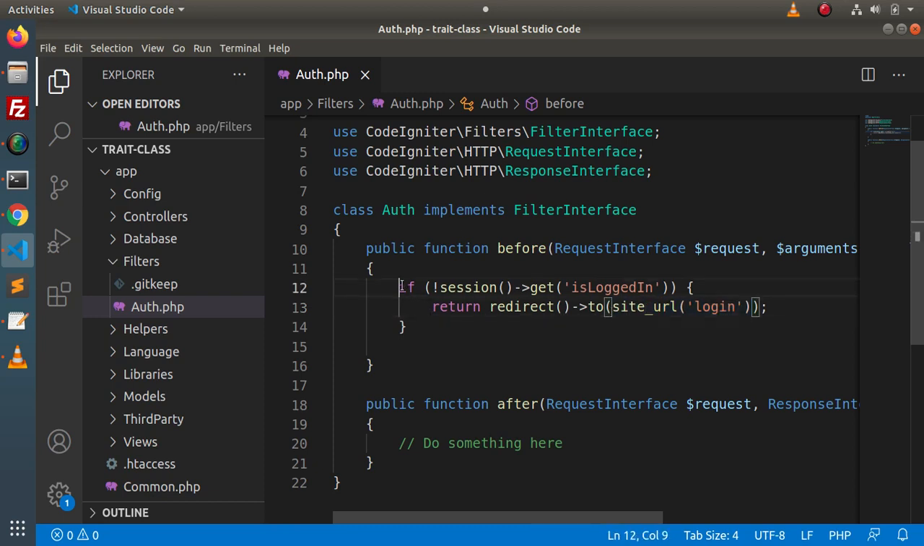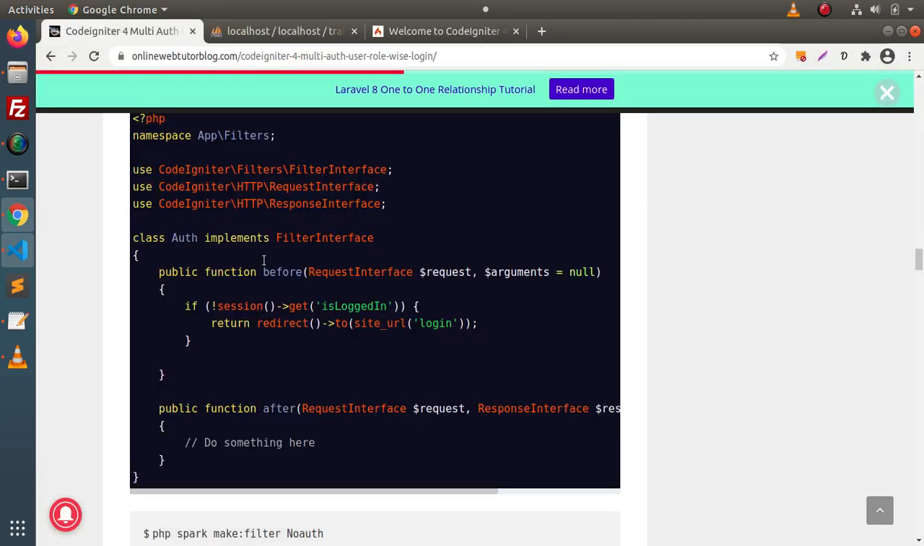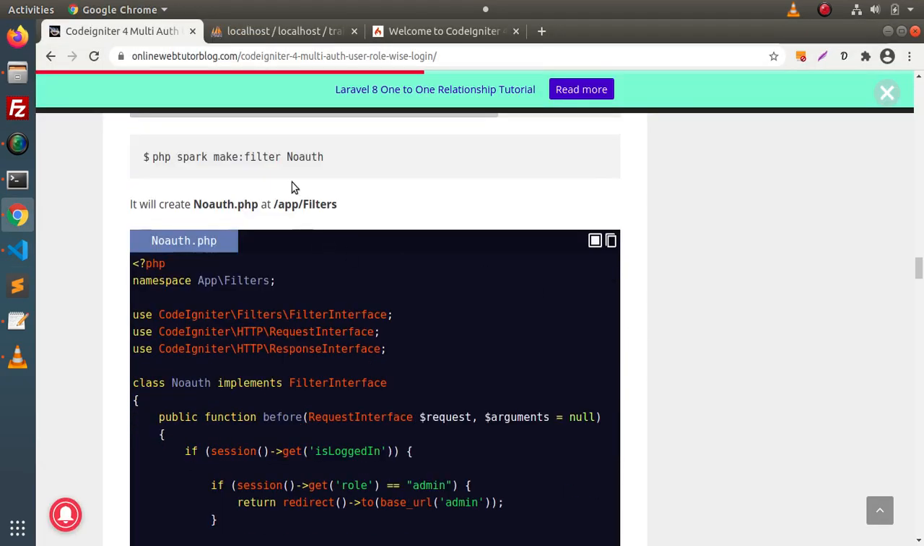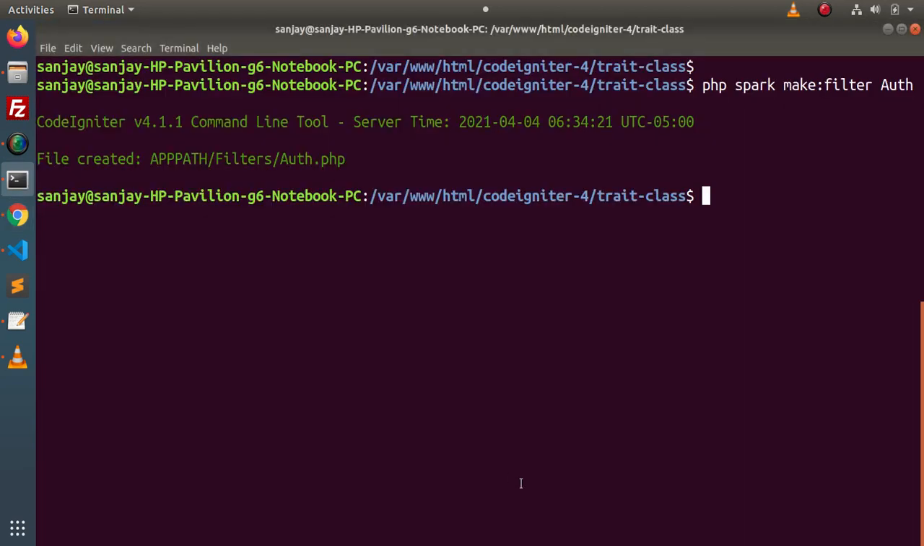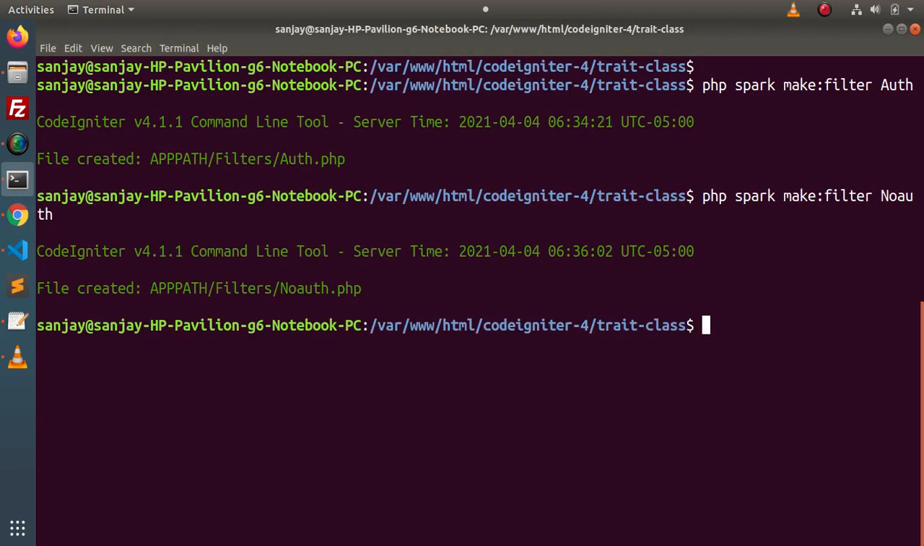So with these three lines of code, we are simply checking whether we have a valid login or not. If this variable does not exist, then we need to go to the login route. That's all for this auth filter. Back to the blog article. Next we need to create a no auth filter. So I will copy this command, go back to terminal, and execute that. Now it has created the no auth filter.